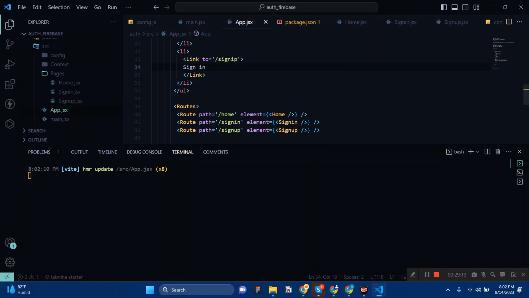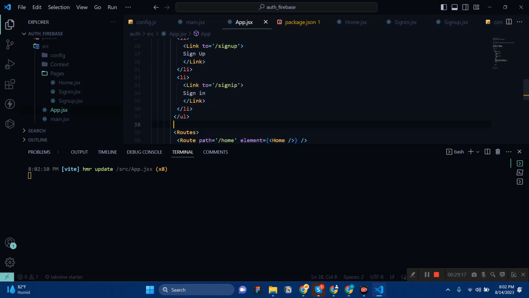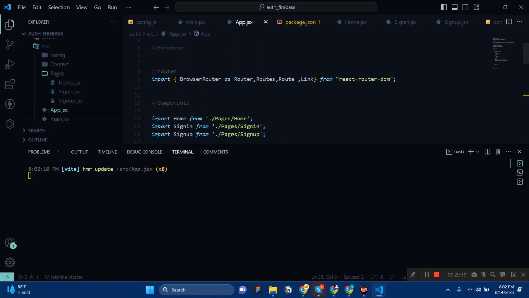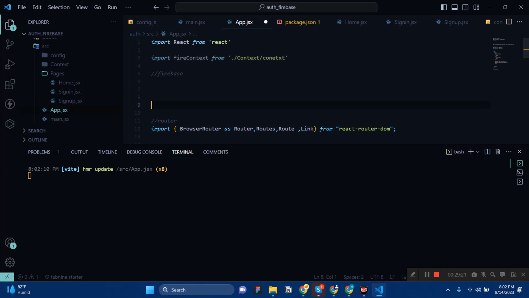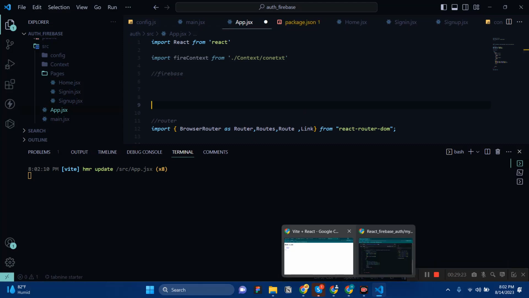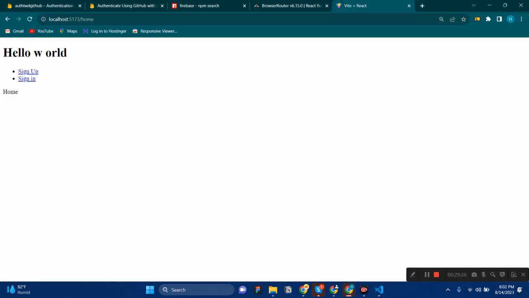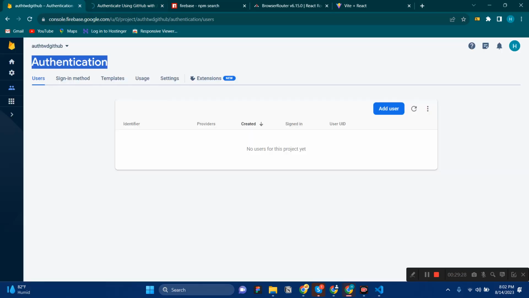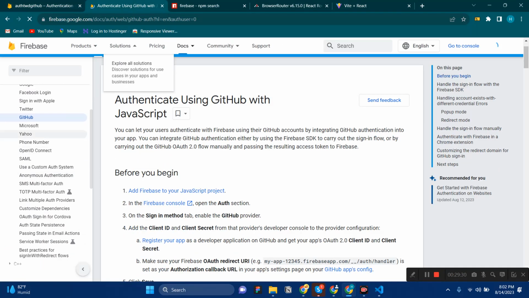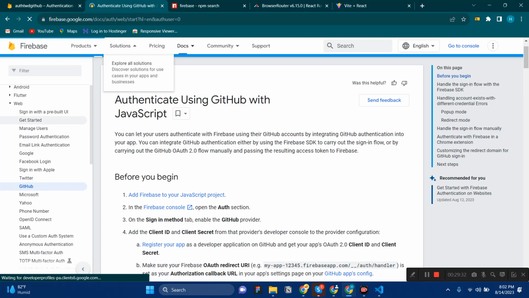Okay. The next thing is we need to set up our Firebase and then we start to work on our sign up and sign in. So the first thing is let us go and set up the Firebase. Like I said before, we just want to go here, authentication, reading the documentation is a must, and here just go with get started initially.